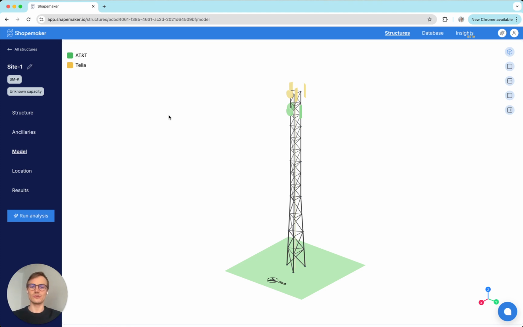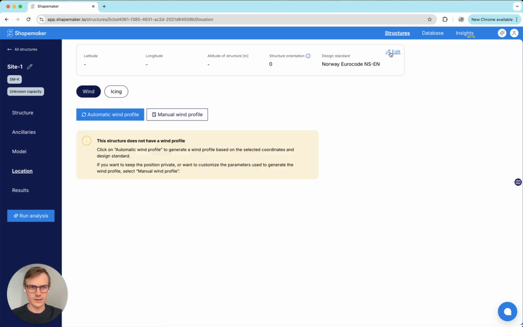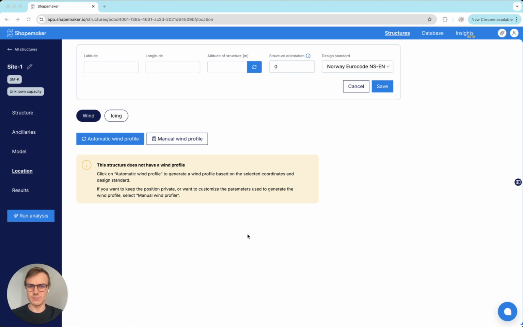Now, what I want to do is put this structure on its location. So let's go to the location tab on the left. Let's press edit and simply insert the location of our structure. I'll copy paste these coordinates right here.